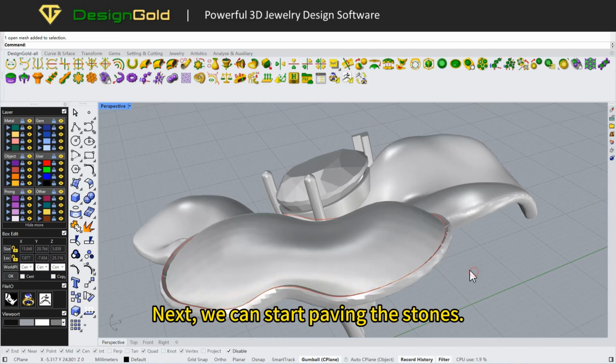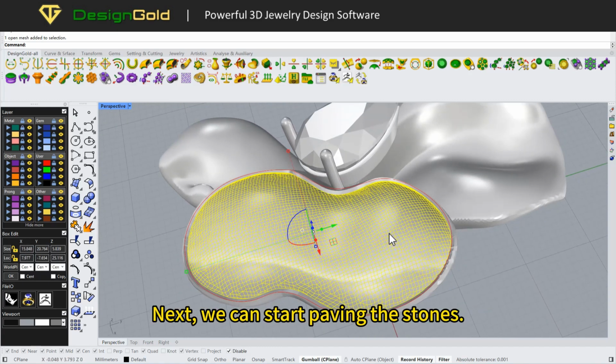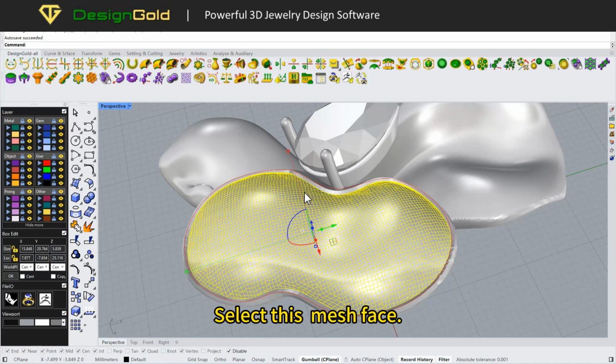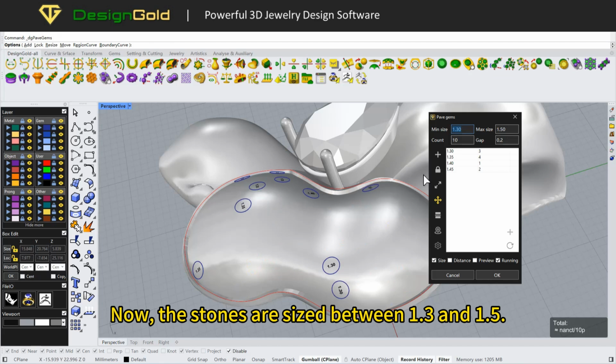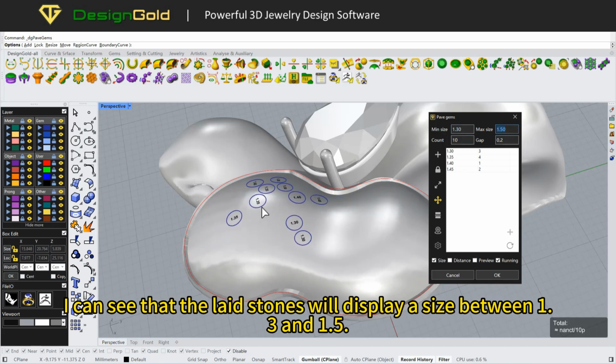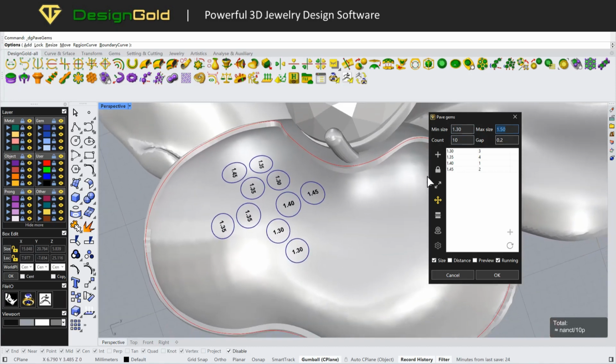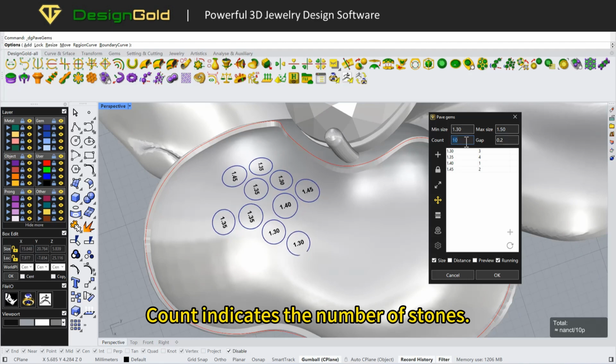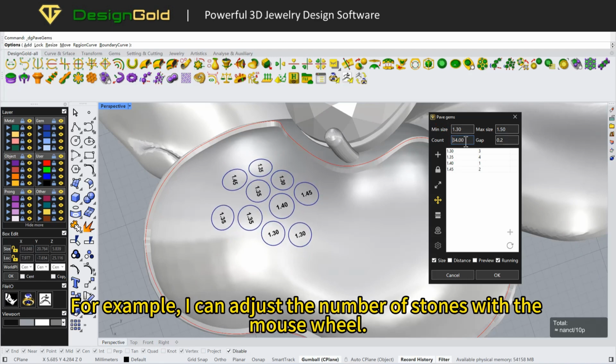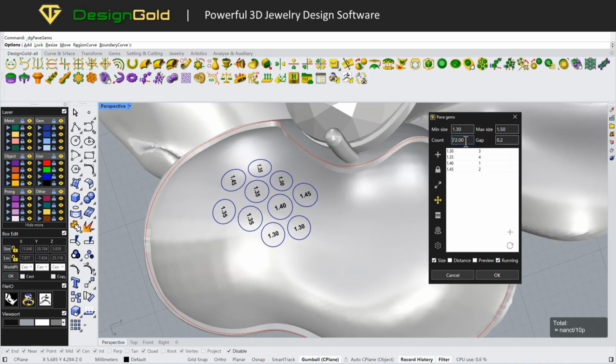Next, we can start paving the stones. Select this mesh face. Click on this automatic stone setting tool. Now, the stones are sized between 1.3 and 1.5. I can see that the laid stones will display a size between 1.3 and 1.5. Count indicates the number of stones. For example, I can adjust the number of stones with the mouse wheel.